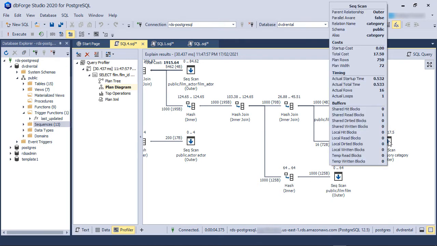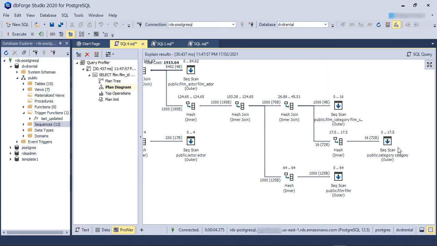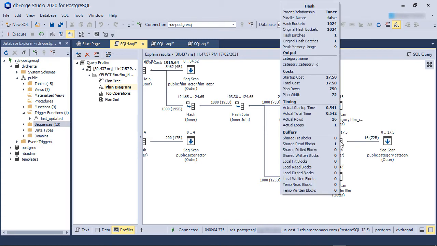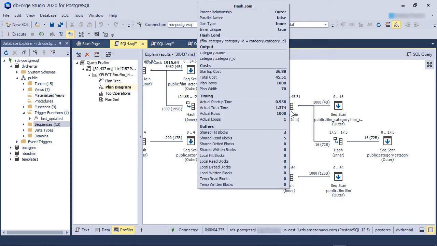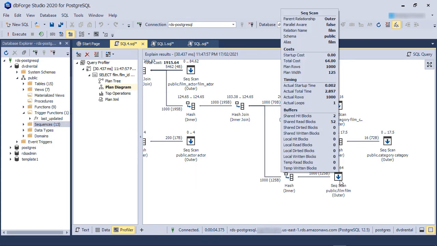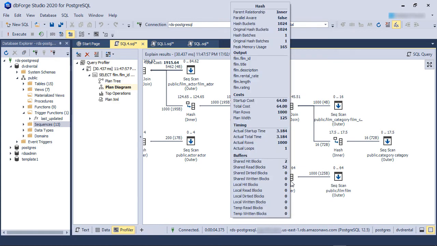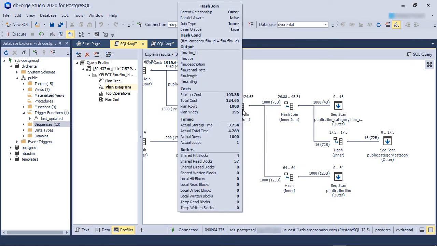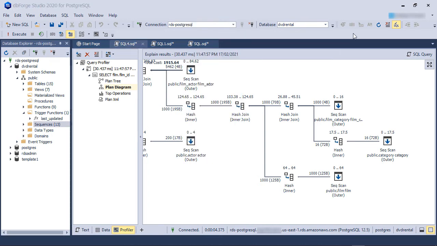Again, we can see the rightmost operation is a sequential scan of the categories table. The sequential scan produces a hash of the table. After that, a sequential scan of the film category table also produces a hash. Both hash tables are then joined. The film table is also sequentially scanned and produces a hash table. This hash table is then joined with the output of the previous join. And so the operations progress from right to left.